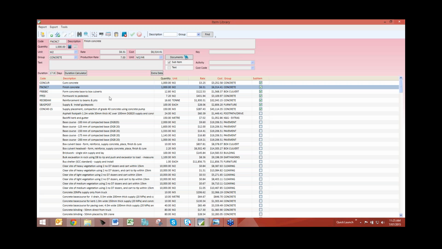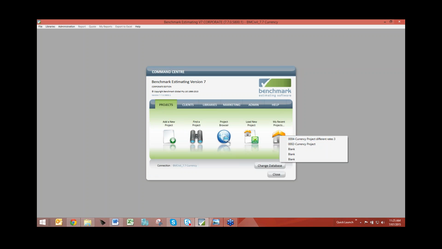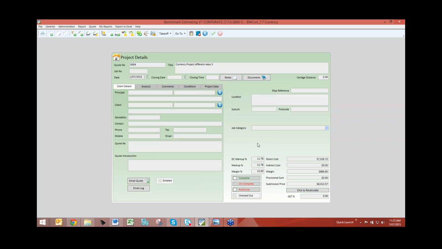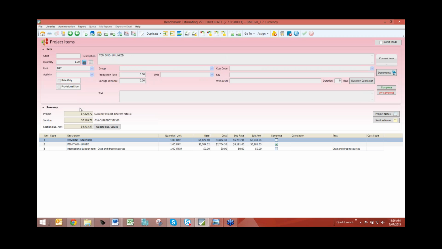We'll now go into a project to view how currency resources are used within a project. I've opened up a project and navigated to the section level. At the section level, you can see that there's a new feature that we'll get to shortly. Submission values are now shown in the project section screen. We have a section here, currency items, navigating to the item level.